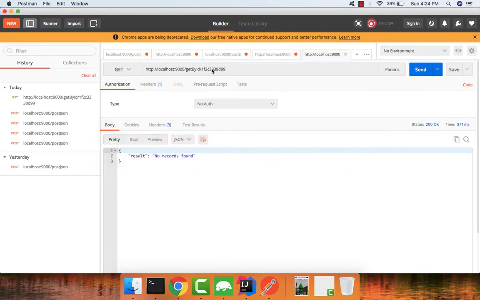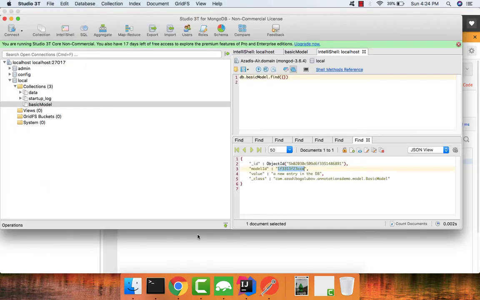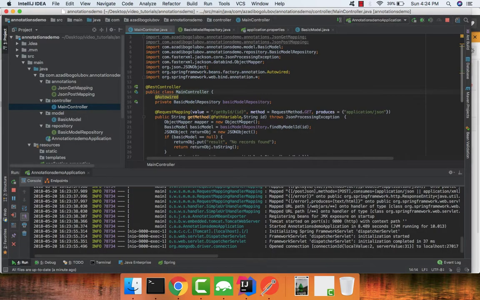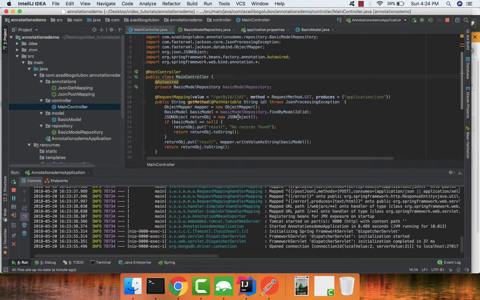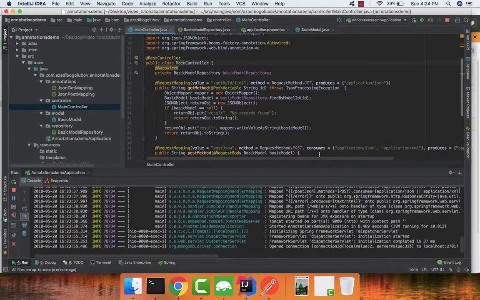I'm going to copy my ID across. I'm going to paste it in here. We do it, now we get a result. Model ID, value, new entry as JSON. So that's just fine. That's what we would expect, as what we are getting back here is not meant to be pretty printed. It is simply just returning the mapper write value as string so we can manipulate it as a string.